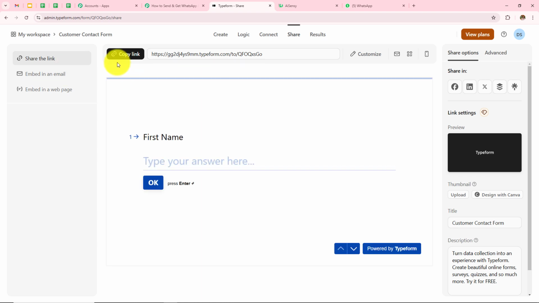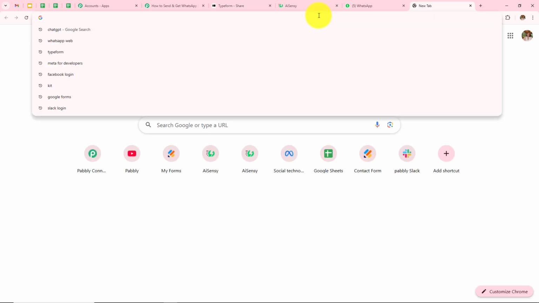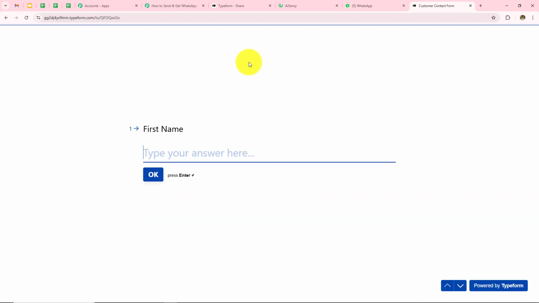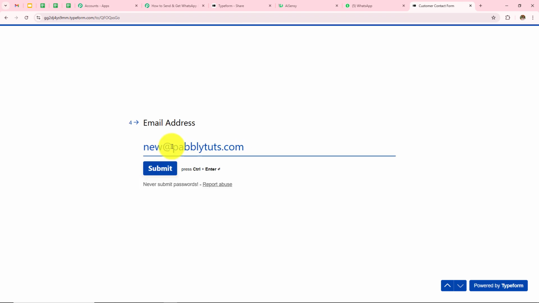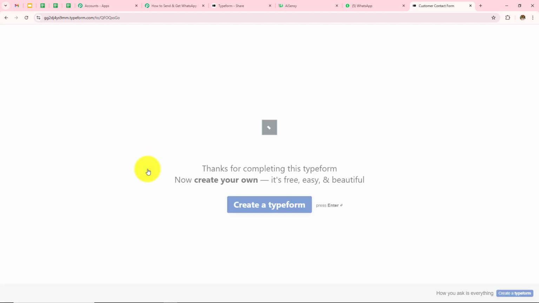And here the link to the form is provided to me. So I'm simply going to copy this and paste that link over here in a new tab. And then I have to enter some dummy details in all these fields. So let's say my first name is new, then my last name is user, then my phone number is, and then my email address is new@pabblytudes.com. Now I'm going to click on this submit.